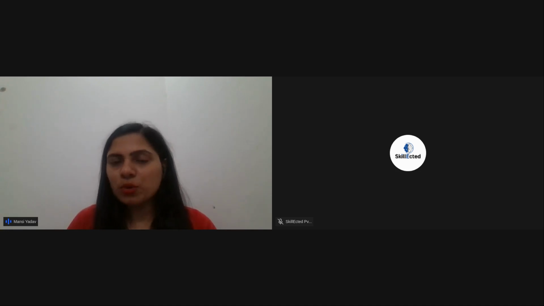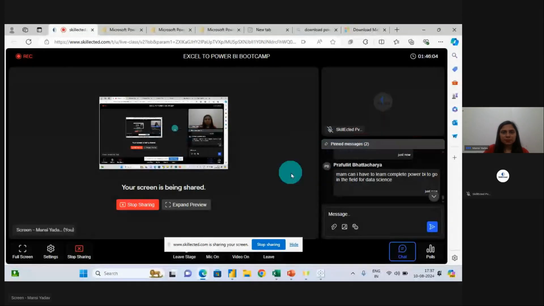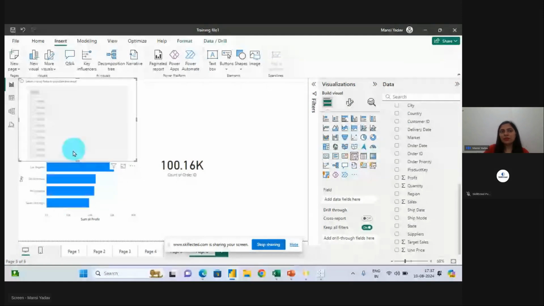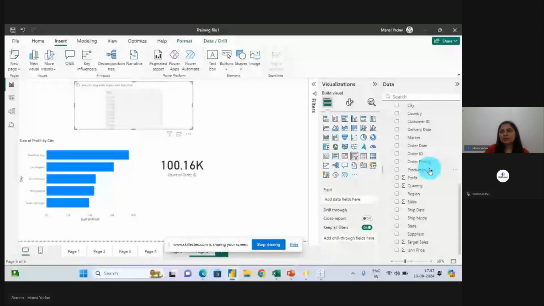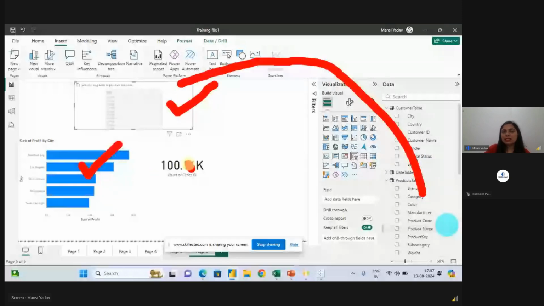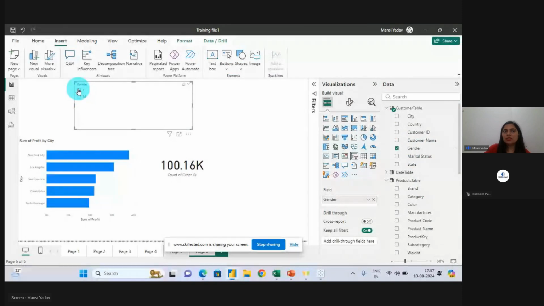Ma'am, please show how to add slicer. Okay, sure. Let me explain how to add slicer. If we need to add slicer, can you see? This is the slicer icon. We can add slicer, and whatever field you want to use to slice and dice this visual and this visual, we can add that. If we want to slice and dice it by gender, we can choose female gender, male gender.